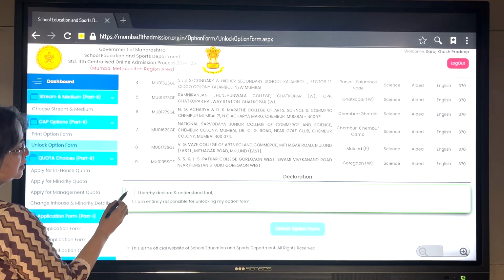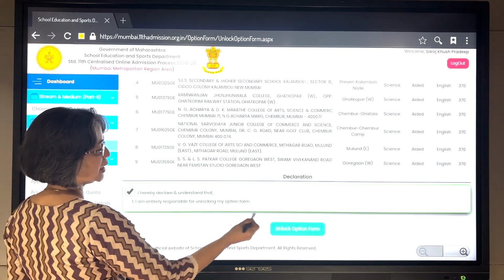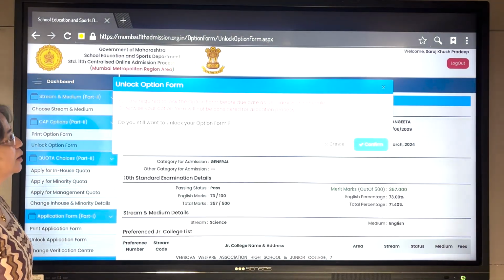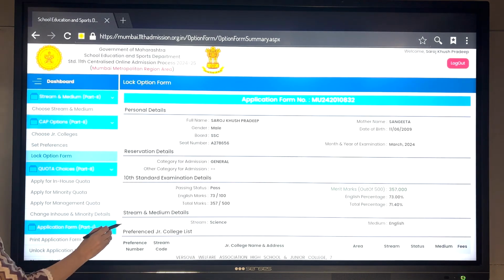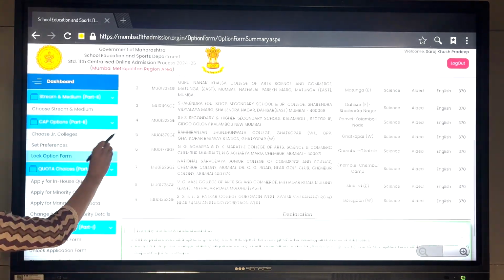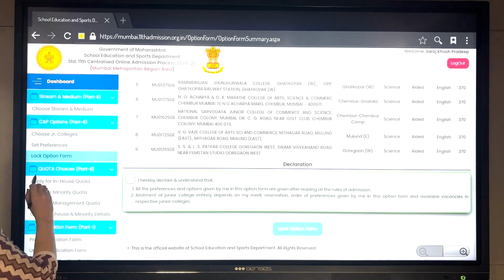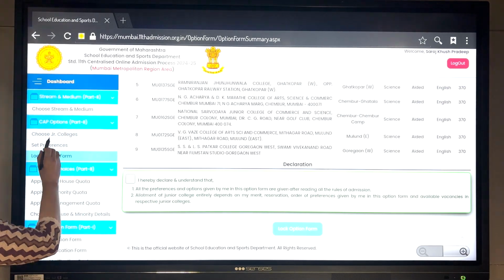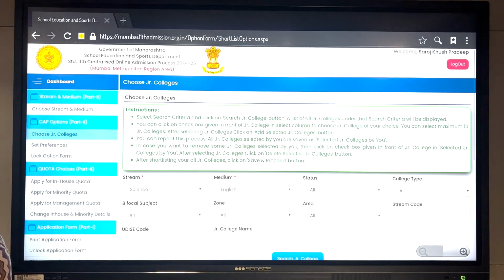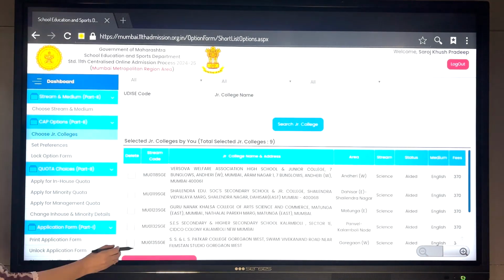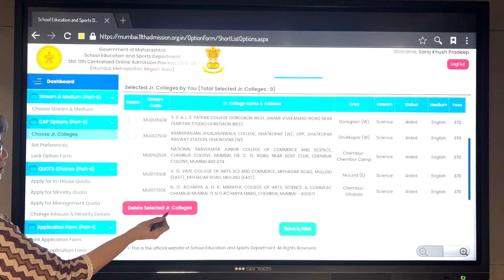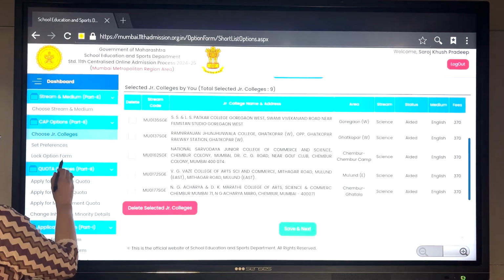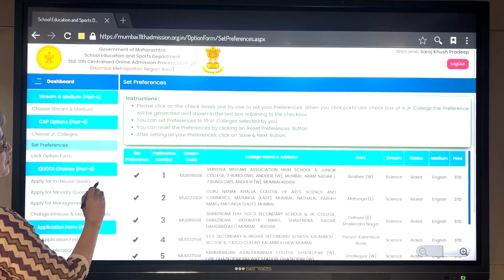As you can see here, I am entirely responsible. I unlock the option form. Do you still want to unlock? Confirm. Yes. Once you unlock the option form, I can now again go to choose junior colleges. These are the 9 chosen one. You can add more over here or delete anyone which you want. You can again set the preferences.